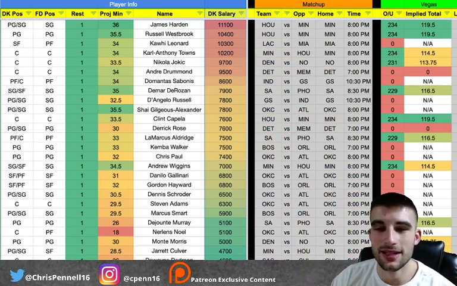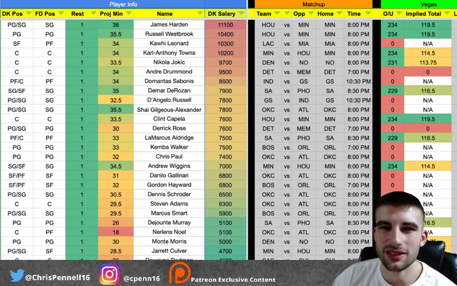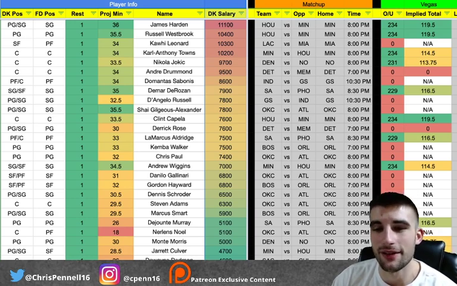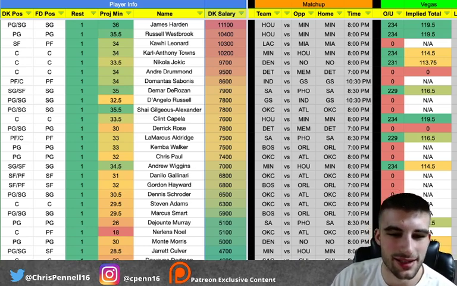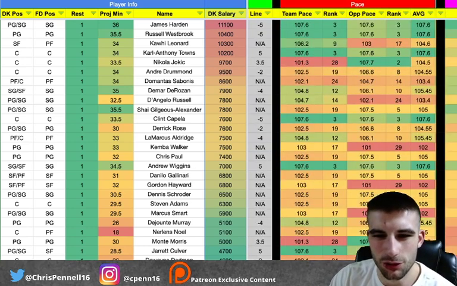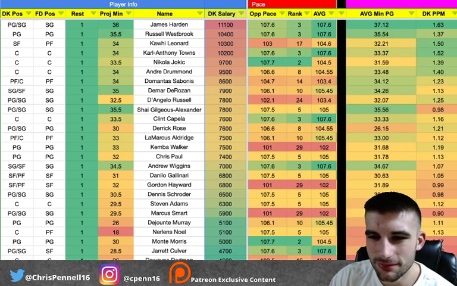Andrew Wiggins, just staying in this really nice Minnesota versus Houston game. I'm not really one to play Andrew Wiggins, but 7K is actually an okay price tag. I will say he busts a lot. He's not really a safe play, so he's more of a GPP kind of guy, but he does have upside. And like I said, 234 total. The game's going to be a track meet. On the season, I believe he's at least close to a point per minute, if I remember.